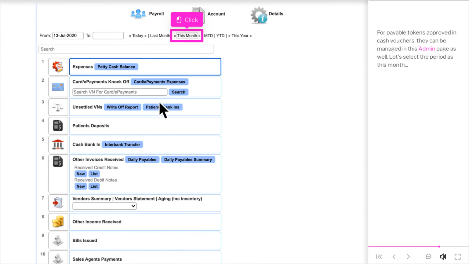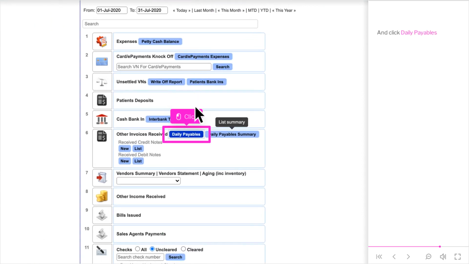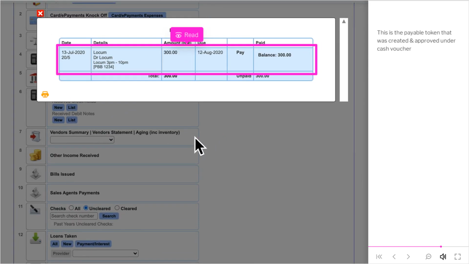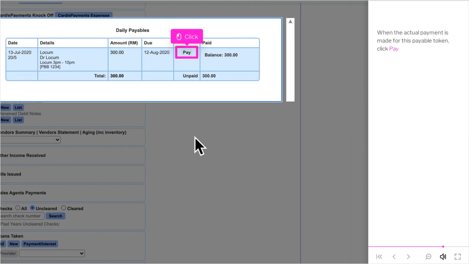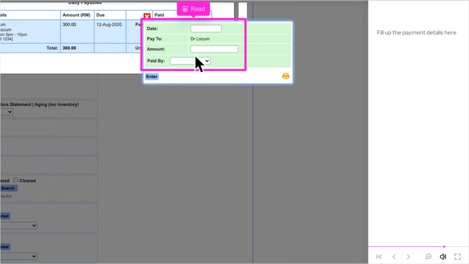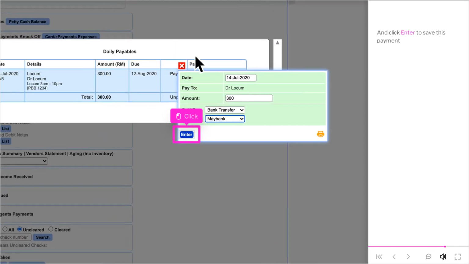Let's select the period as this month. And click Daily Payables. This is the payable token that was created and approved under cash voucher. The person's bank details as saved in the cash voucher will be shown here to assist in the payment. When the actual payment is made for this payable token, click Pay. Fill up the payment details here. And click Enter to save this payment.